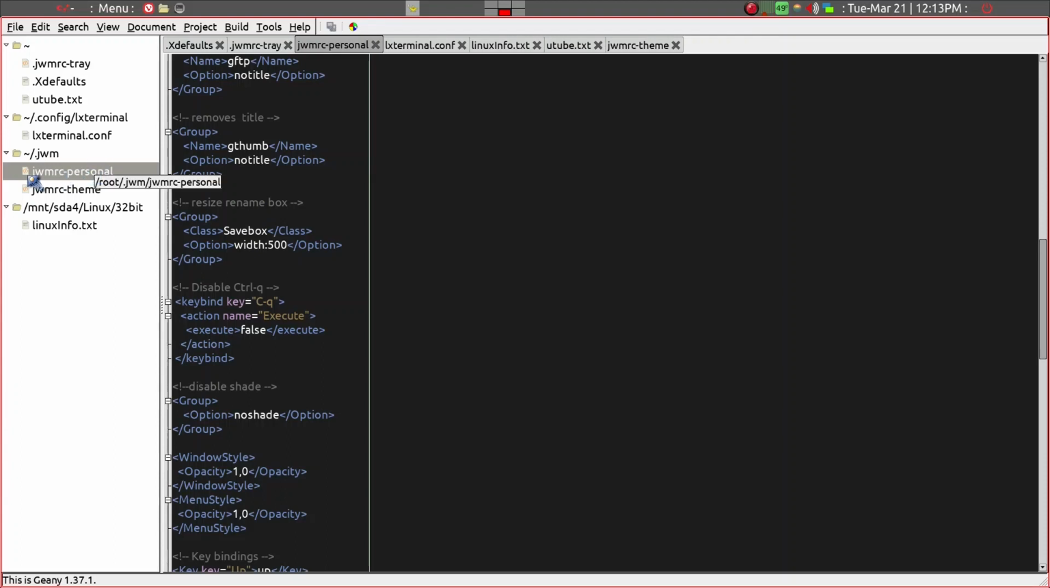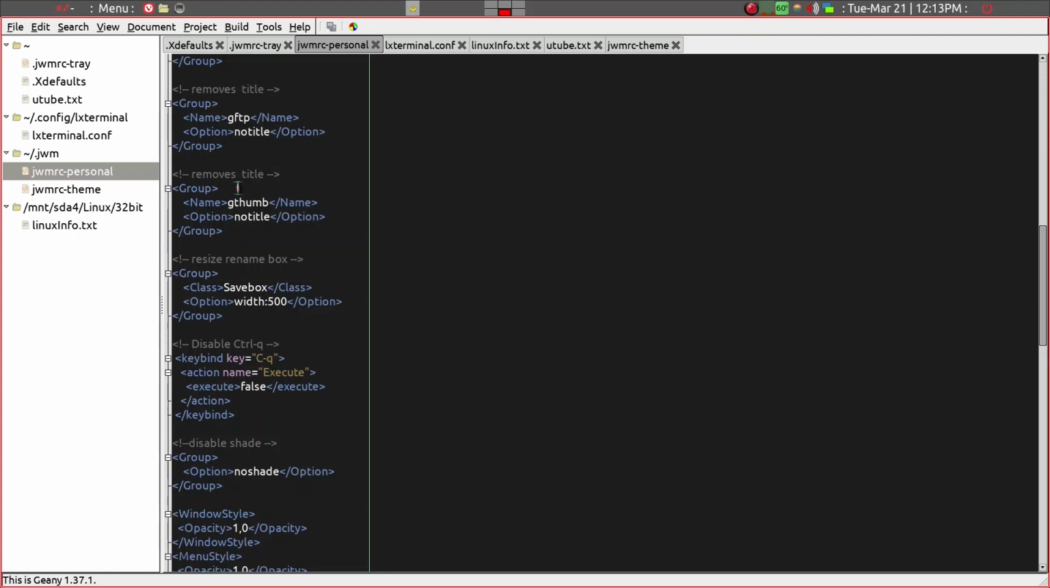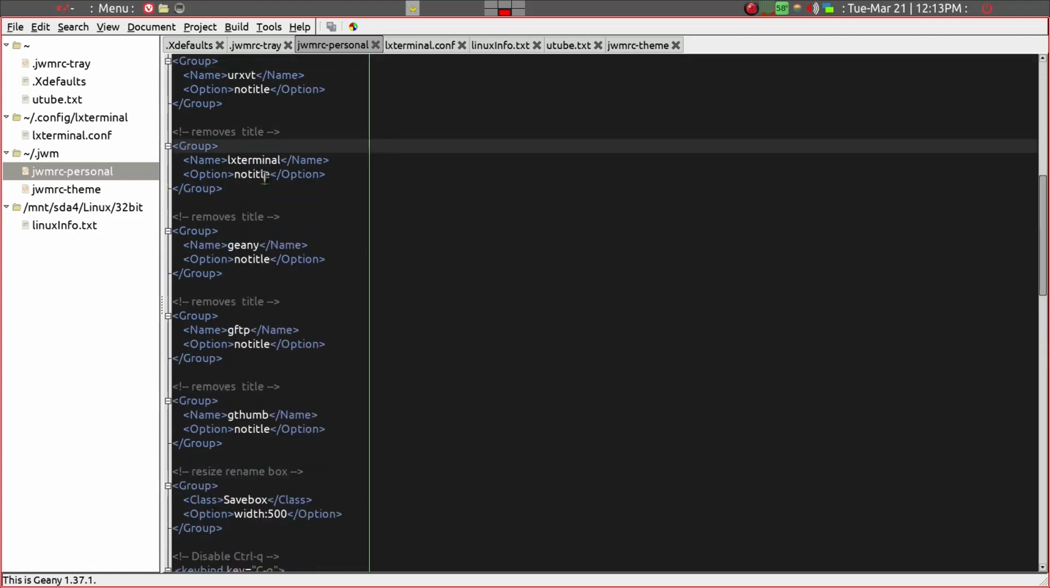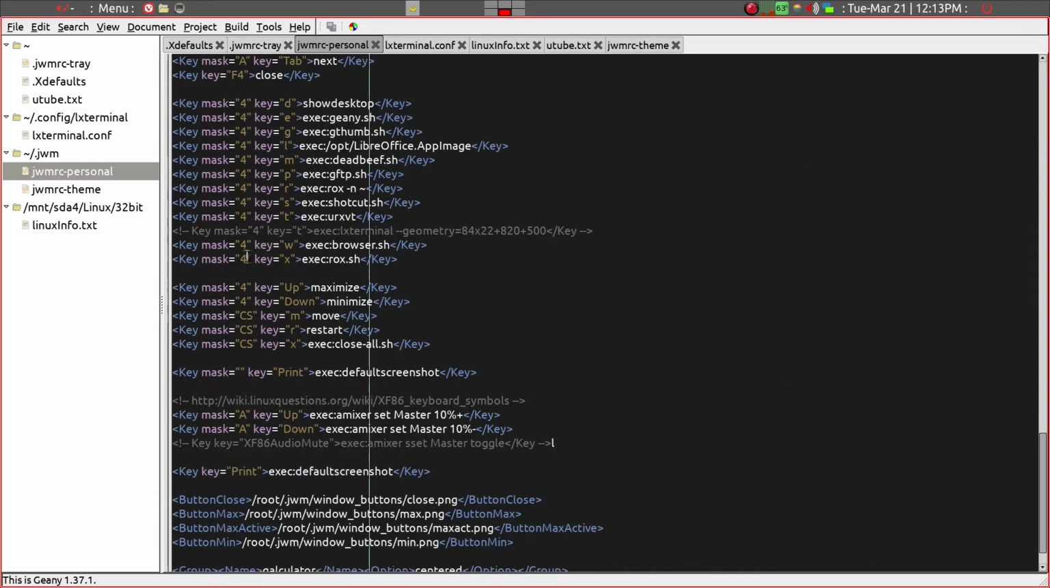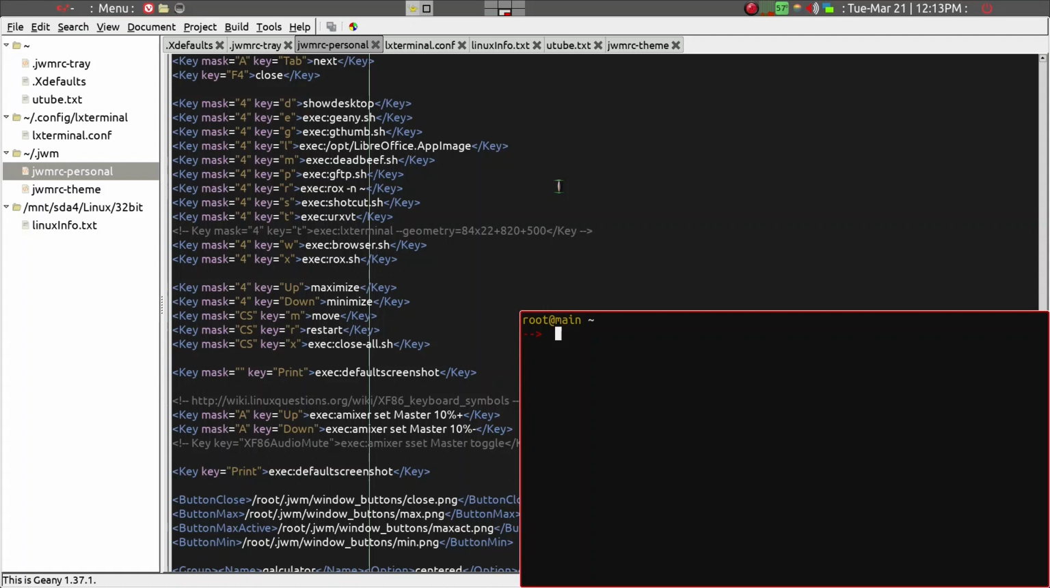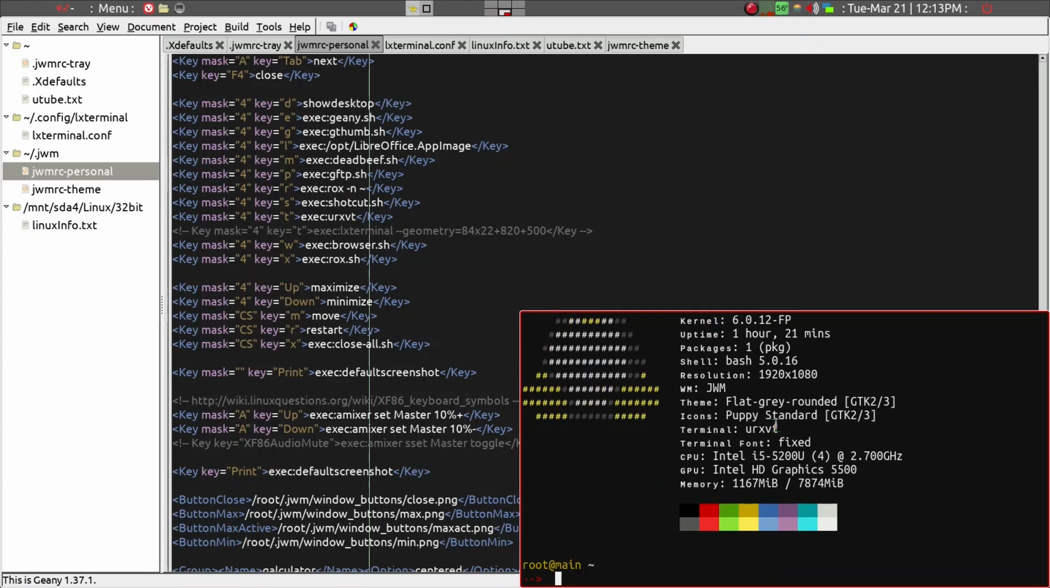So we're going to take a closer look at the JWMRC personnel file in Genie. We've added this remove file function up here in lxterminal to get rid of the header. But furthermore, right now, when I enter super key 4 and T, it activates Urxvt. So let me do that right now. So here is Urxvt.